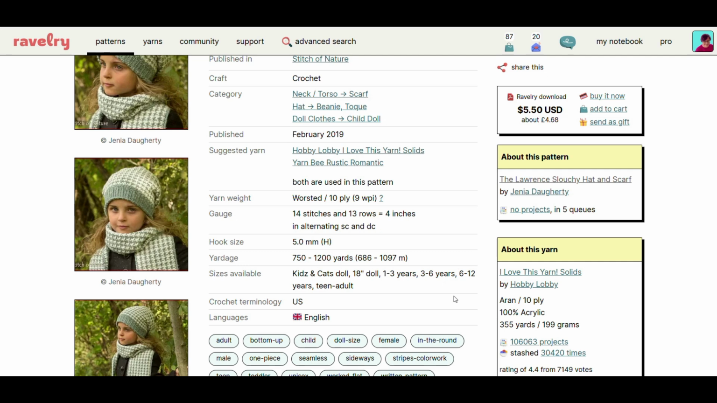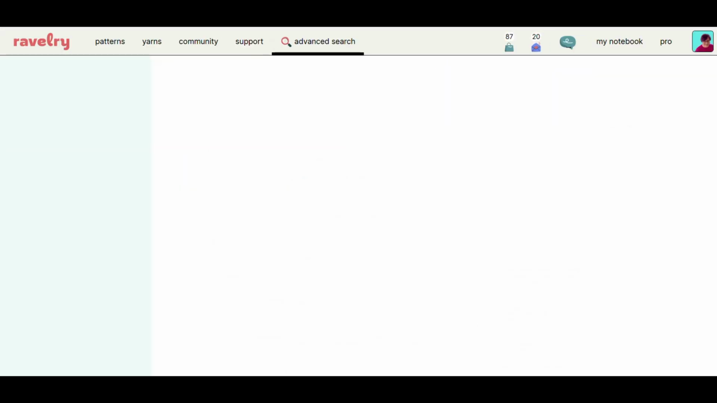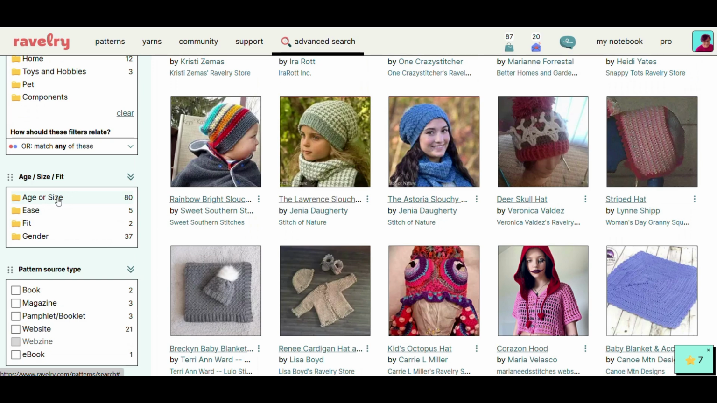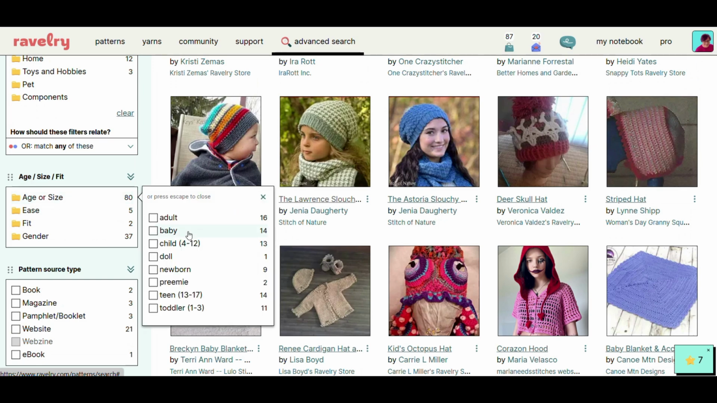So I have a paid for headband, and that goes from sort of toddler size right up to a large head size, because you are trying to make sure that you get the pattern to fit for every size. You can look at age or size, and you can choose if you want it to be a baby hat or a newborn, for a child, toddler, teen, adult. So again, that's a really good way of doing it.